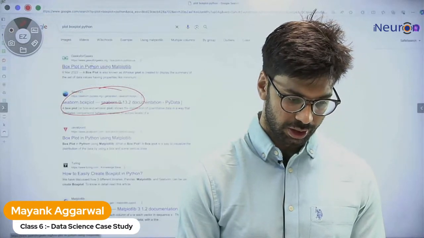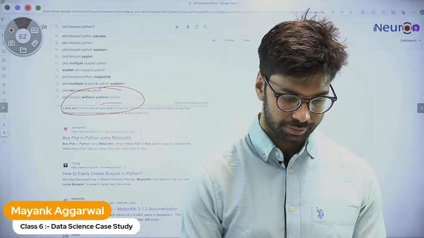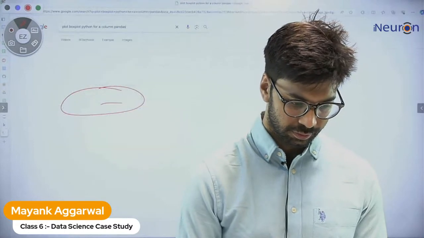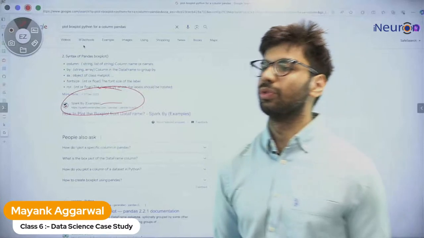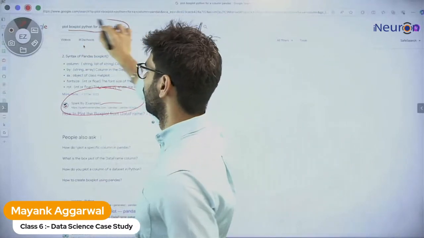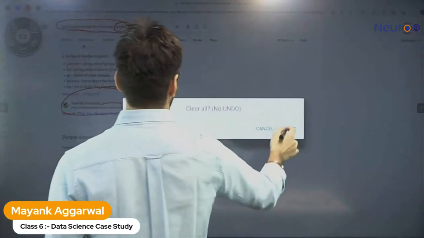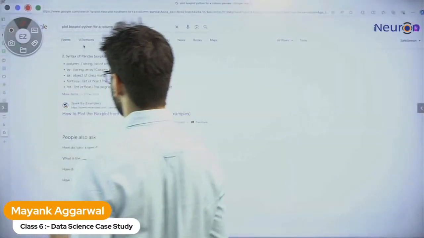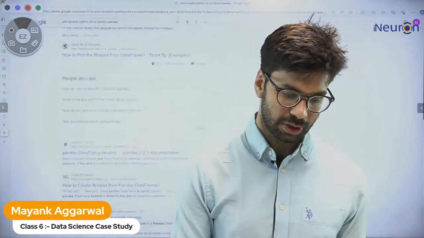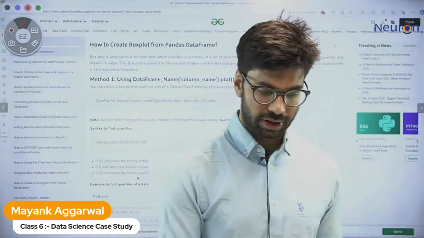See how we normally go and see the code. What I'm showing you specifically is that I have searched "plot box plot Python for a column pandas", because we are dealing with a pandas data frame. So that is how you have to go for the code. It is very important that you know how exactly to search, because this is what you will also be doing in your real job.